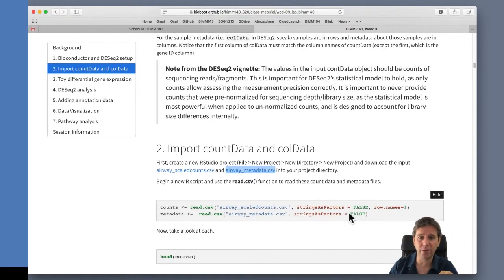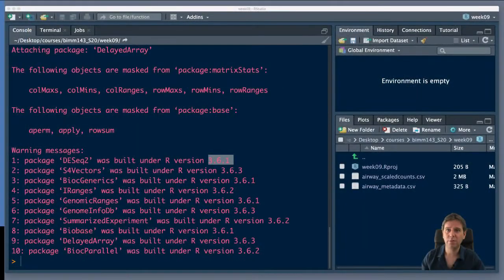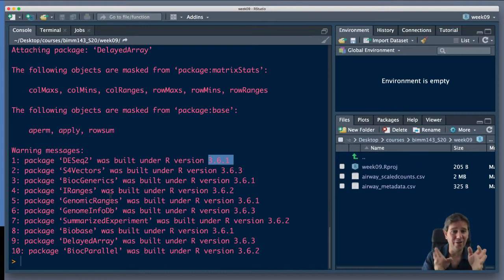So then, if I go back to RStudio, here I have all that verbiage from DESeq2. I haven't opened my R Markdown yet, but I see in this panel right behind me, in the files, the airway_scaledcounts and the airway_metadata. So those are the two things that we need. Remember, our col data and our count data. The count data is the first one, the col data, the metadata, is the second one, and I'm going to read those in.